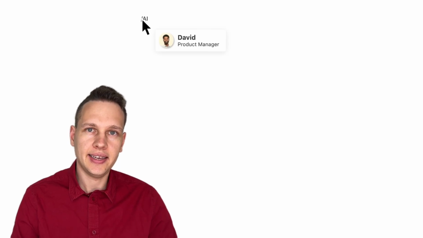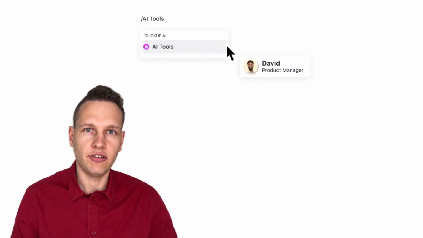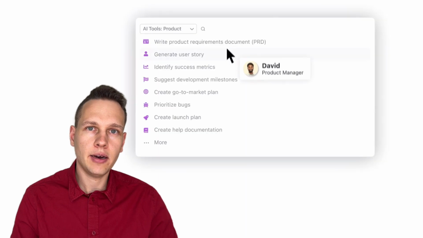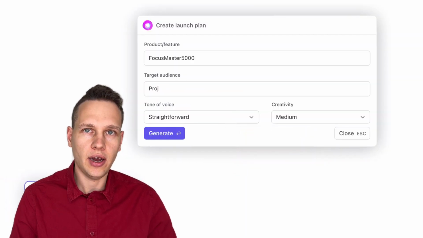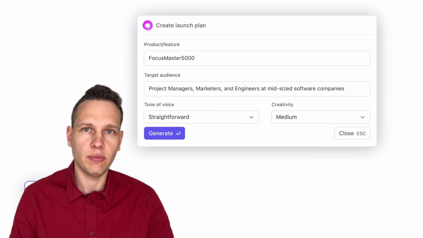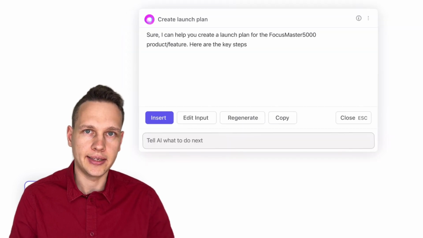This is AI in ClickUp, a project management software. What makes ClickUp AI different from its competitors is that it offers you a large selection of forms for prompts that help you generate text.